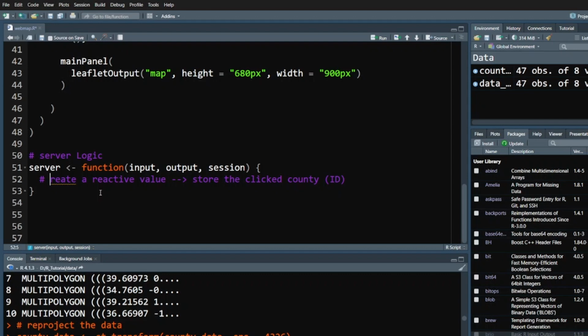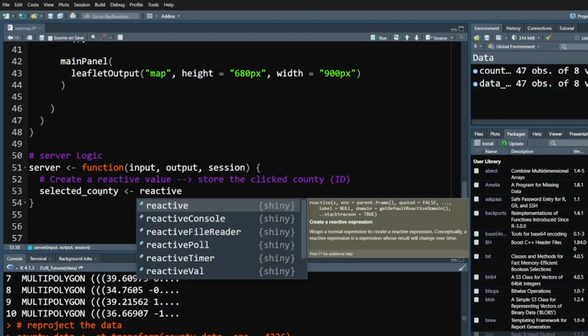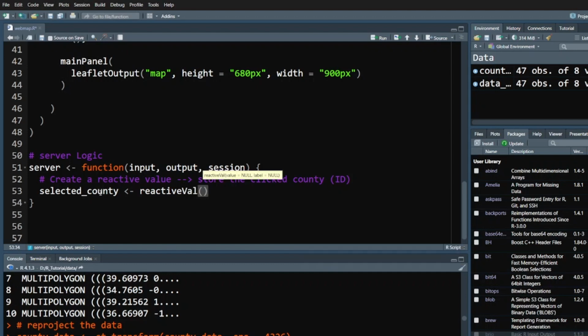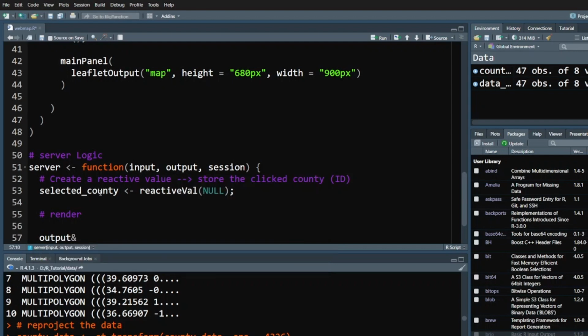Okay, so here you can say selected_county is equal to the reactive value, like this, and then of course initially it's going to be null, so we shall use this later on. Down here we are going now to render our map. Okay, so here we need to say output, and this output is going to have map.